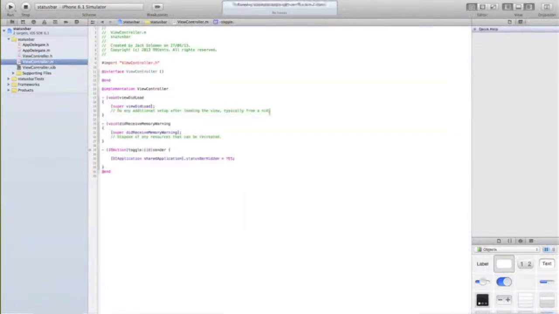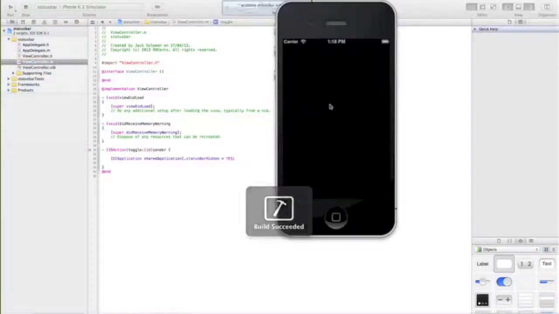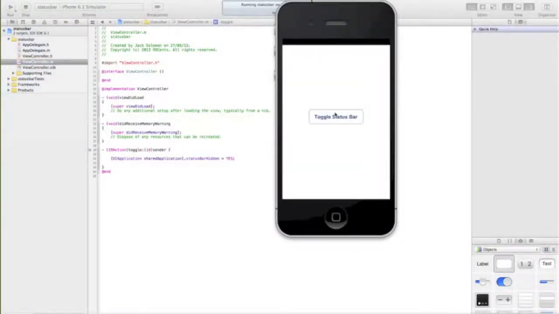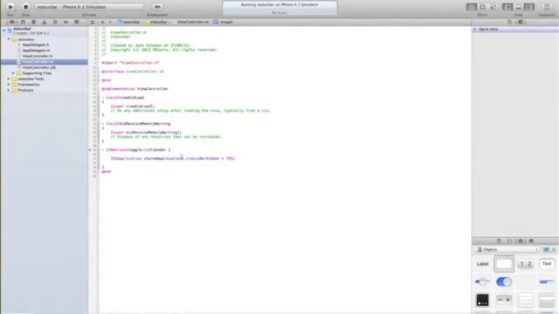And if we run that again, we should see that black line's gone, but you're still going to have the issue with the buttons. So, there you go. To do a test with the button so we can toggle it, we do if, square brackets, UI application shared application, close square brackets, dot status bar hidden equals equals yes. So, we're doing an if statement, and I've done a tutorial on that.